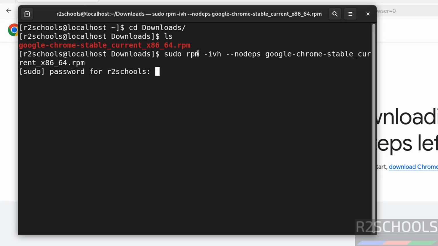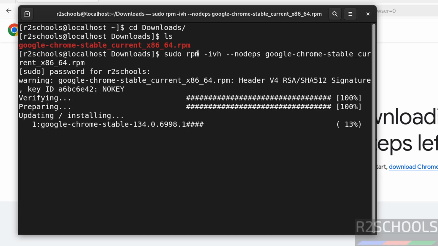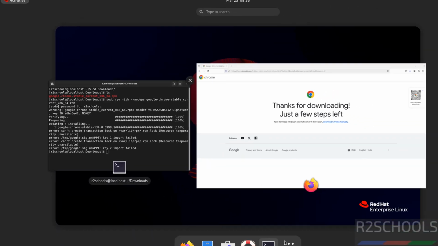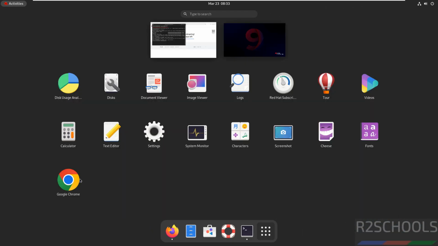Provide the password of sudo user, hit enter. See, now it is installing Google Chrome stable version, that is the 134. See, installation is completed. Ignore the error. Go to here, show applications. See, here we have the Google Chrome.